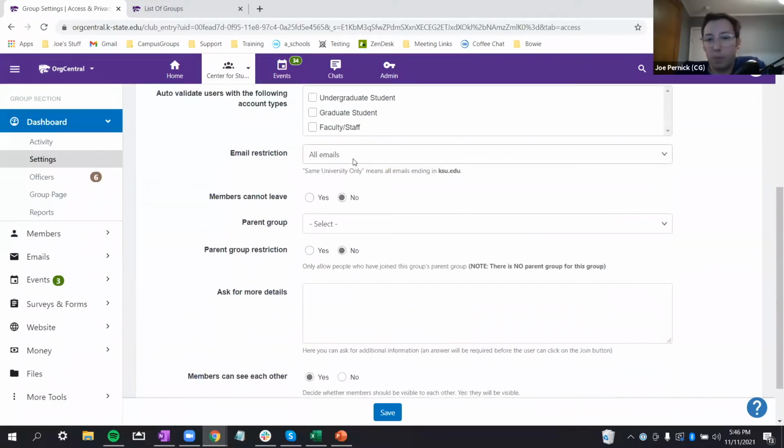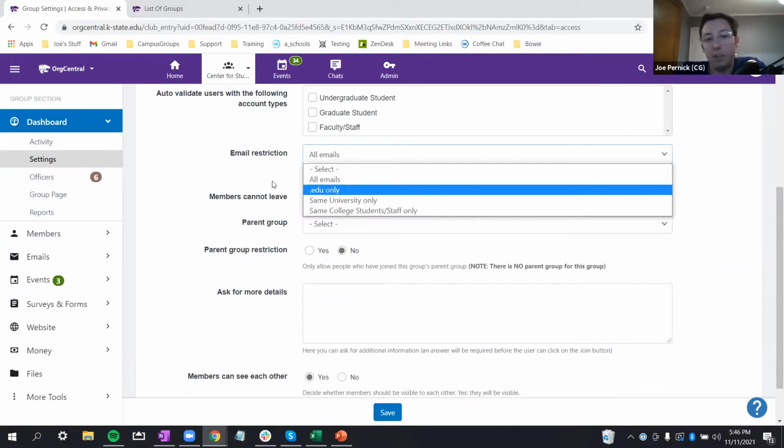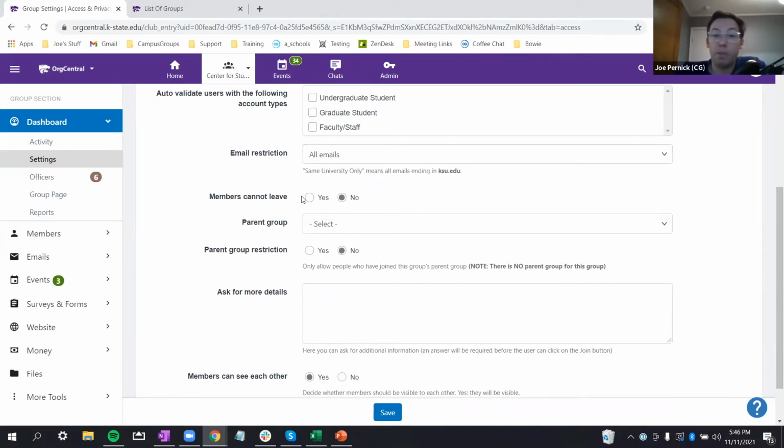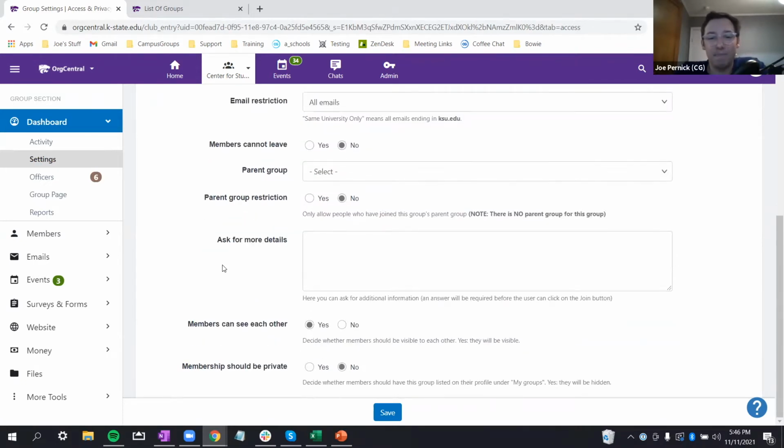You can also restrict people from joining your group, like they need to have a .edu address or something like that. You can prevent people from leaving your group, so you can set that. And then also, I think these are kind of good ones here. So you can set it so members can or cannot see each other, or maybe that membership is even private, meaning that if you look at that user's profile, it's not going to show that you're a member of that group. This is great for any group where people might not want others to know that they're in that group. So if it's a sensitive group, that might be something you might want to consider.